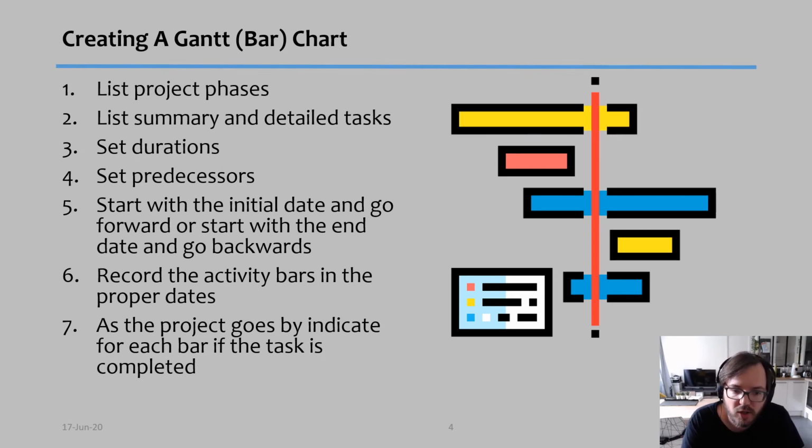Then you record your activity bars in the proper dates, and finally, as the project goes by, you can use, for example, different colors to indicate how things are going. For example, you can say that blue is a task that you did not start yet, yellow is a task that is currently on the way, red is a task that is delayed, and green is a task that is completed, for example.